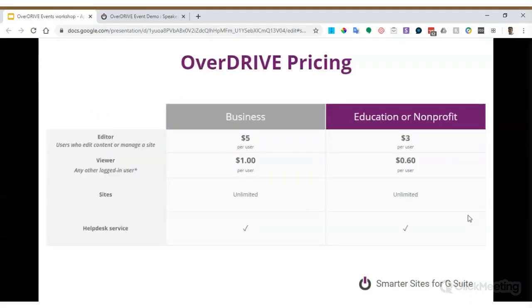Now, just a quick look at the licensing model. Overdrive pricing starts at $1 per user per month. And we have a 25% discount available for education and non-profit organizations. The number of sites that can be created is unlimited, which means your users can create as many sites for as many different uses as they need under this licensing scheme. We have further information on the pricing plans on our website, which is overdrive.io. And again, we'll send you the link to this site after this event.